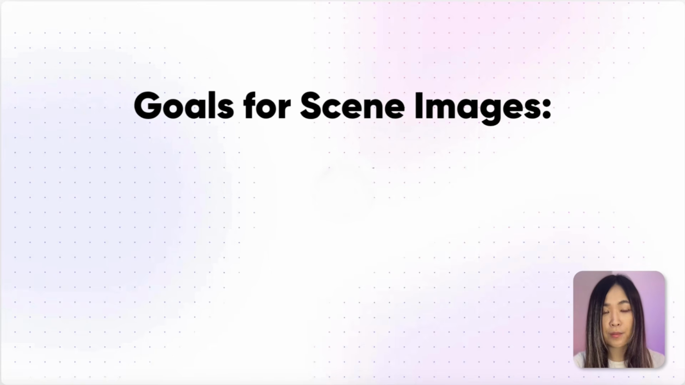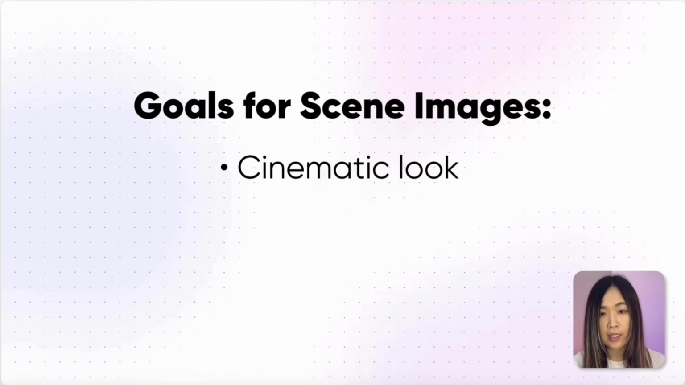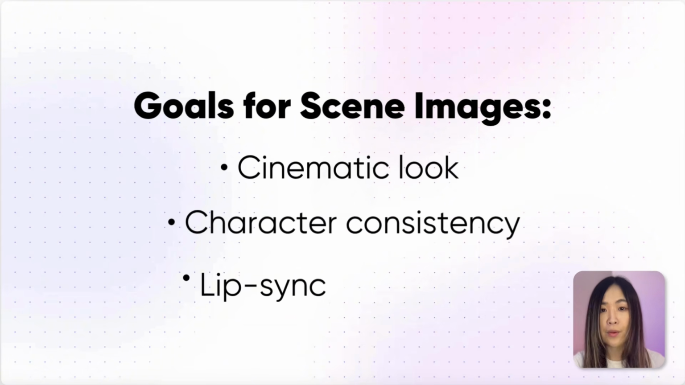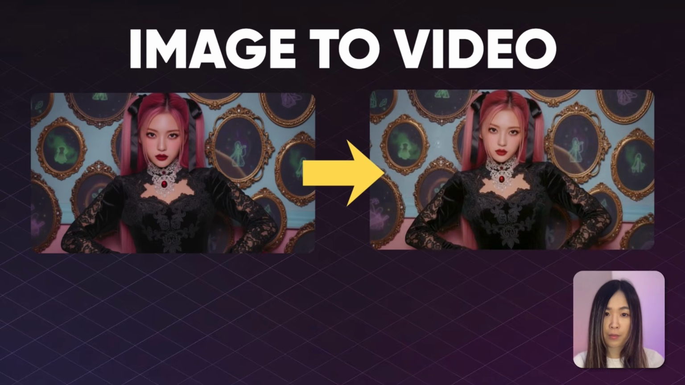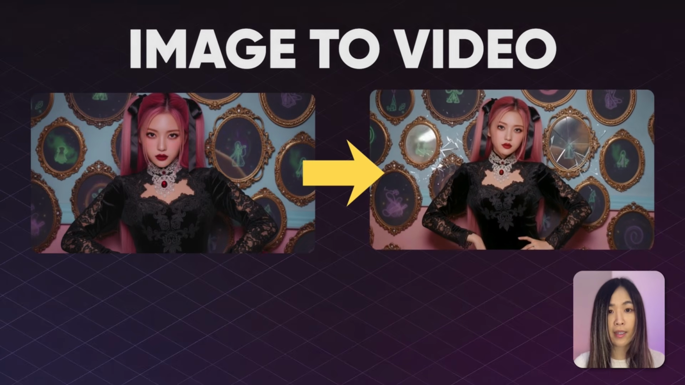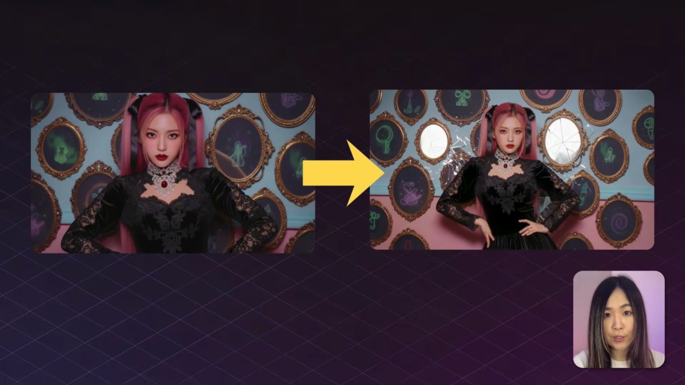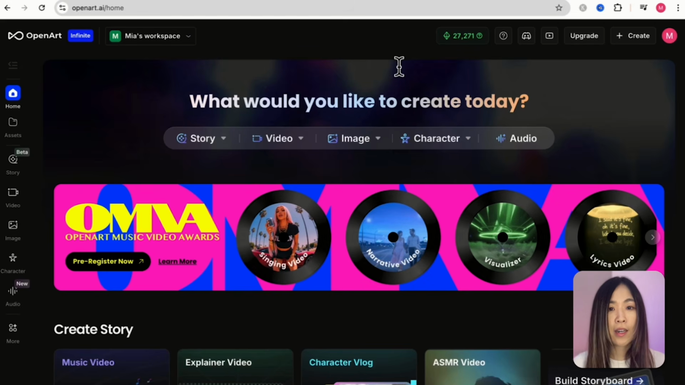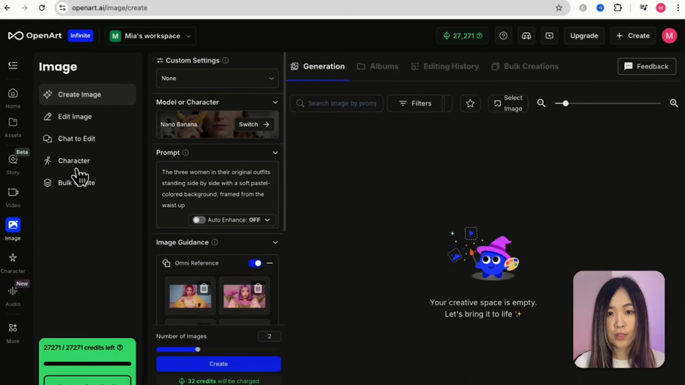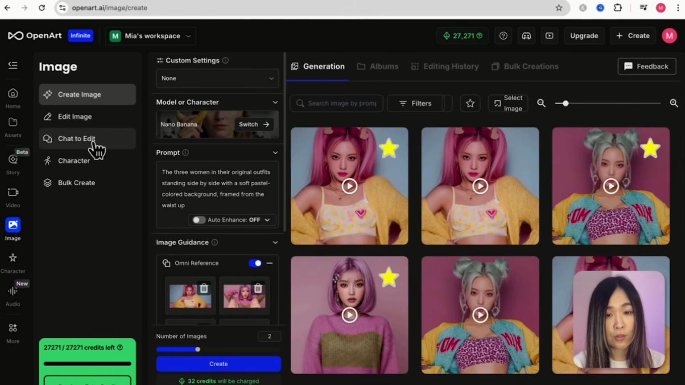Now we need images that look cinematic, keep our characters consistent, and work well for lip sync. For better control, we will first create the images of each scene and then animate them. For this, we're going to use OpenArt today. And on OpenArt, the go-to way to make cinematic images with consistent characters is through their image creation tools. There are two main ways I usually do this.